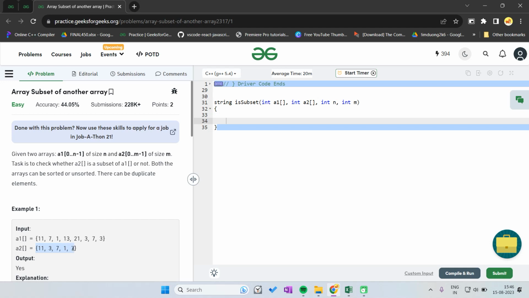It means that if all the elements of array 2 are present in array 1, then we can say that array 2 is a subset of array 1. And the given arrays can be sorted or unsorted, and they can also contain duplicate elements.